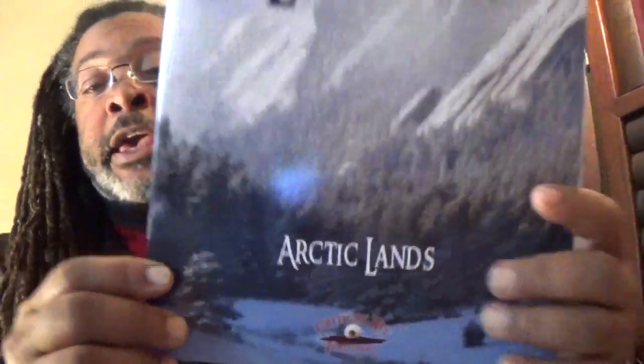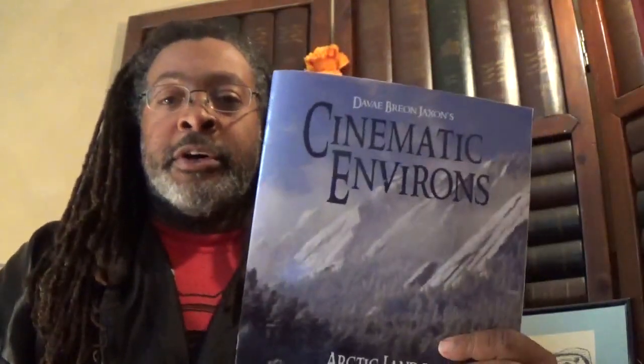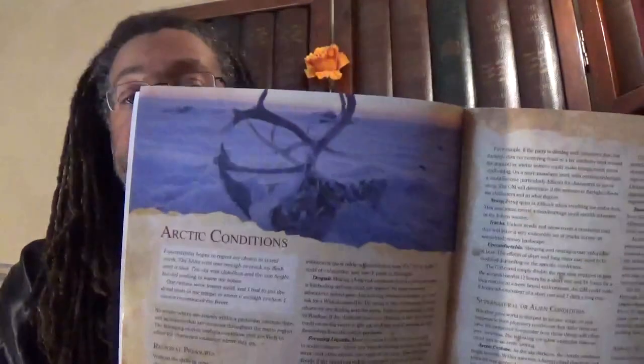And the first book here is Arctic Lands. Inside of this book, which you want to open up, are detailed some common traits and such of environments that you can go through. Now, I'm not going to give everything away, but in here we have Arctic conditions, and those Arctic conditions detail common things that you're going to find in the cold.